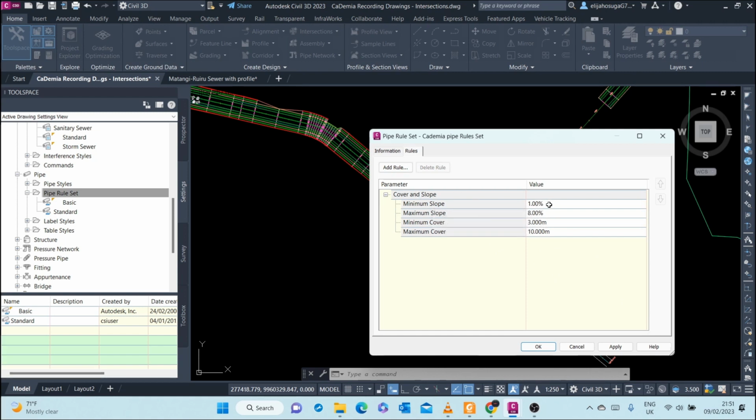So a minimum slope, 1%, that's fine. Or we can change it to something smaller, 0.05. Now 0.5 maximum. And then minimum cover, let's have it at 1 meter. We cannot have our minimum cover at 3 meters, that is too deep. Maximum cover, let's have it at 5 meters.